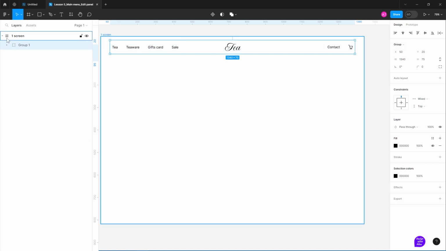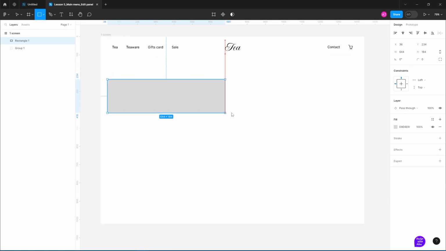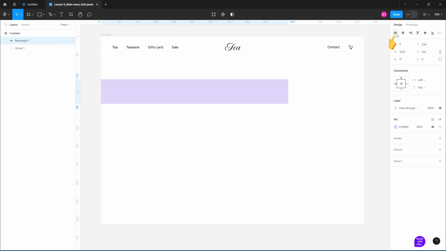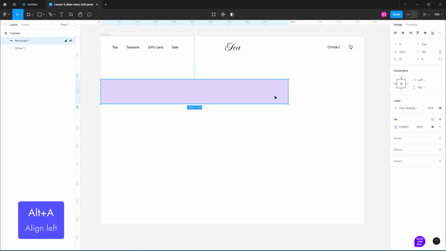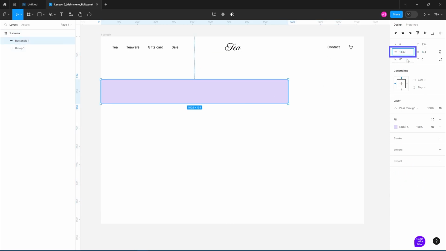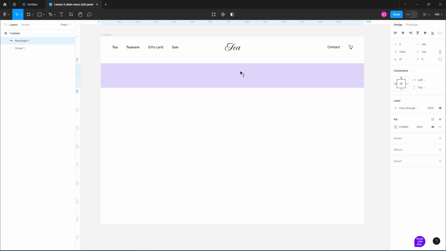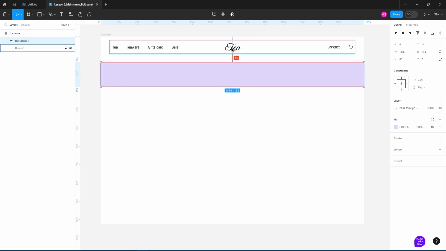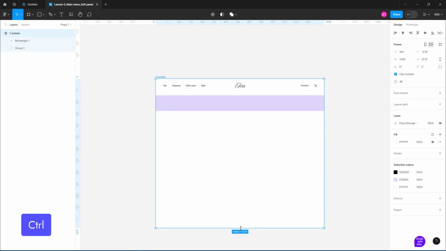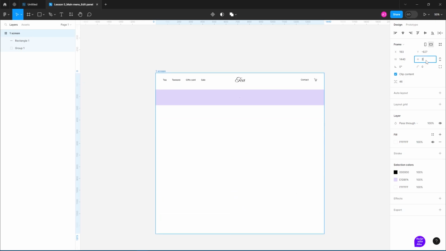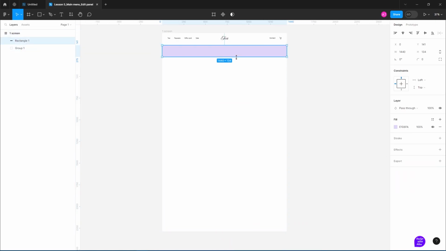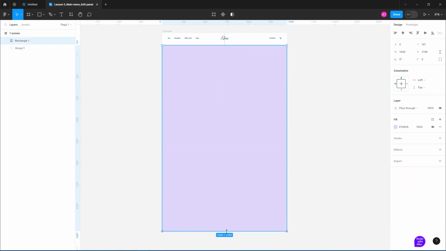OK, create a rectangle, set this color for it and select Align Left or click Alt+A. Create a rectangle with the width of our frame, set the padding 46 pixels from the header. Let's zoom our frame in length, for that it is necessary to press Ctrl and pull it, or here we can enter a specific value. OK, now let's lengthen our rectangle.